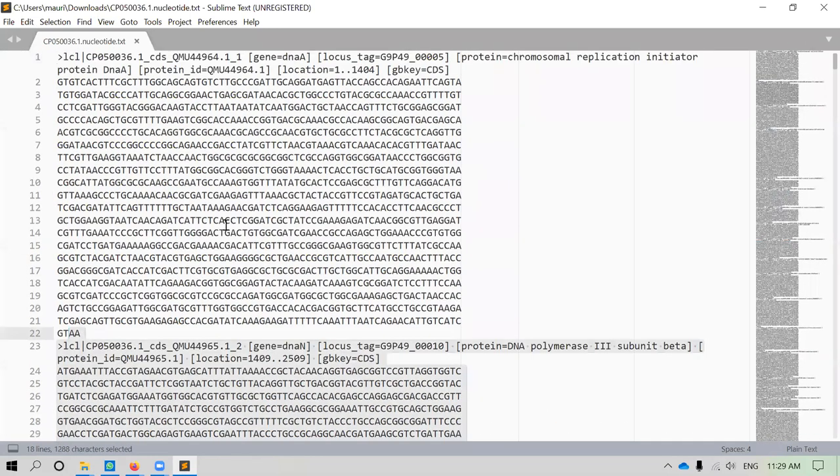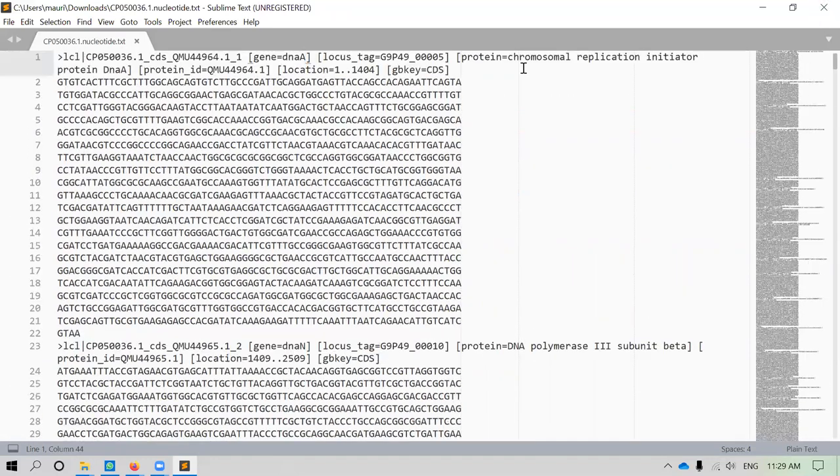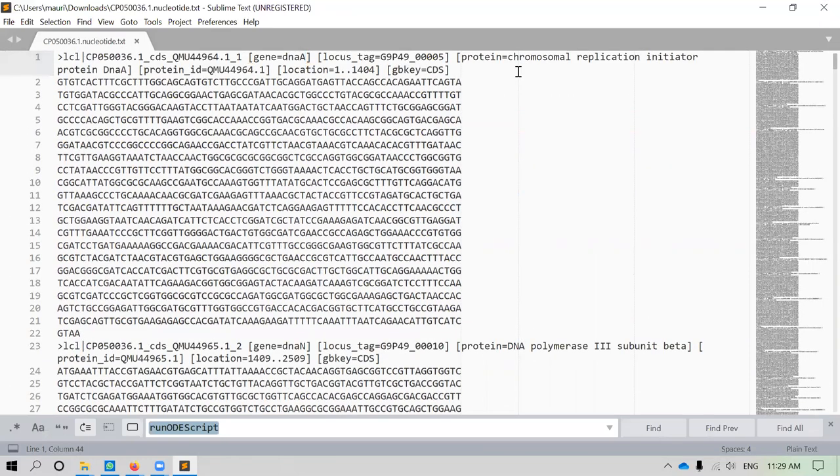Okay, so remember our first one is DNAA, starting from location 1 to 1404, the next one takes from 1409 and so on. So this is all the 4,000 plus. Okay, so how do I know how many? I just go to Find and I find this starting caret. Okay, so it gives me 4,385. So there are 4,385 coding sequences. That means genes that can code into proteins.